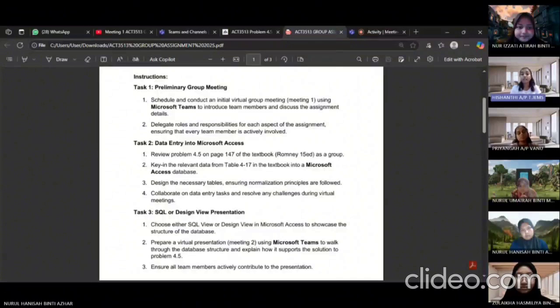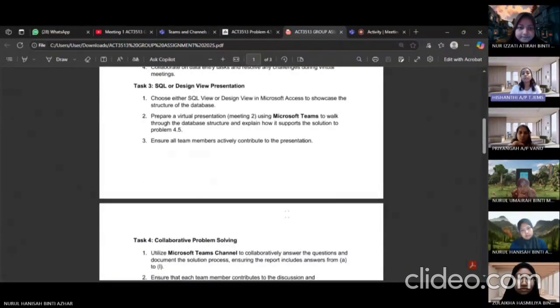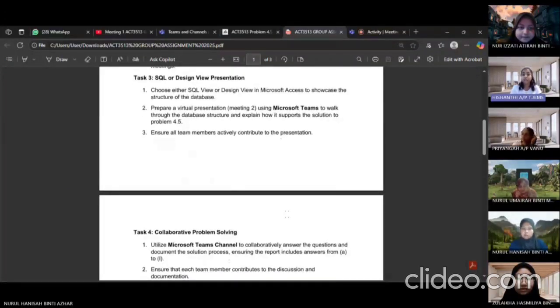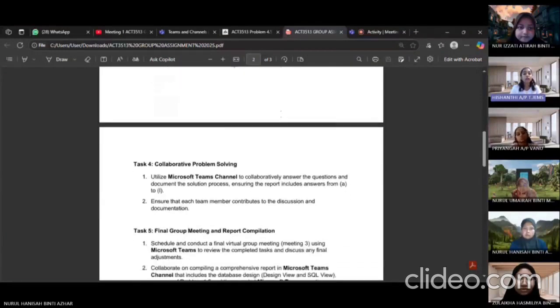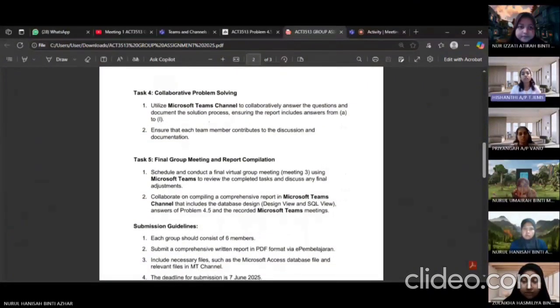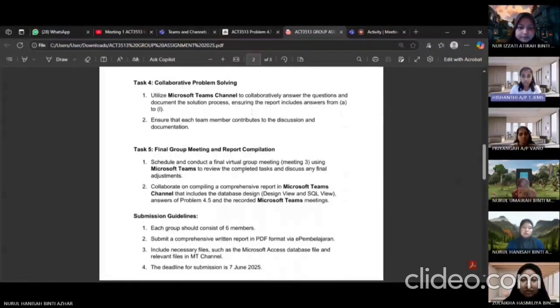And then entering task 3, which is meeting 2, we have to choose either SQL view or design view in Microsoft Access to showcase the structure of the database. And then we also need to explain how it supports the solution to problem 4.5. In this step, we have to make sure that we all actively contribute to the presentation. And then in task 4, we have problem solving, where we have to utilize the Microsoft Teams channel to collaboratively answer the questions. And we have to make sure that the report includes the answers from A to L. Okay, and then we have to make sure all of us discuss.